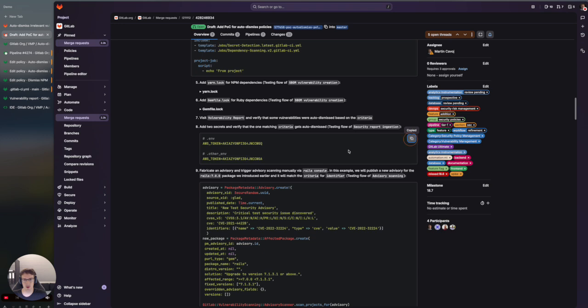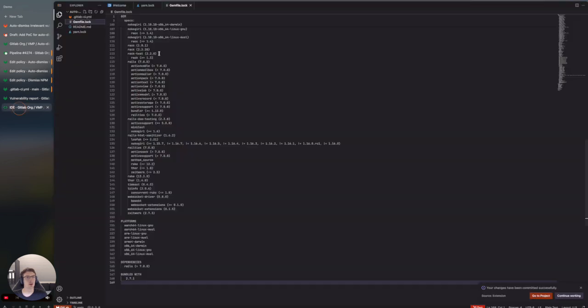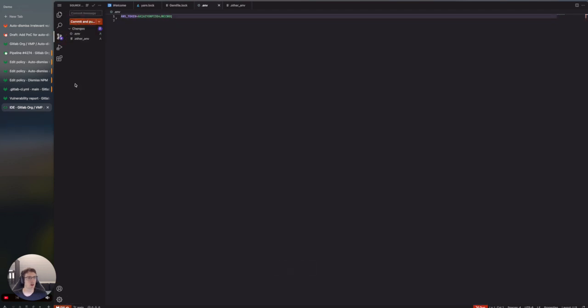Now let's go back to the merge request, and let's try to add some secrets to trigger the .env dismissal policy. So let's add this one in .env and some other env which is not going to be matched by our policy. Let's commit these changes.